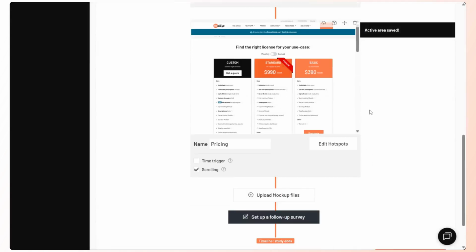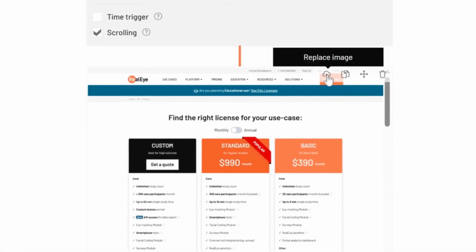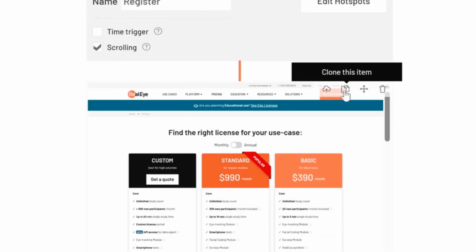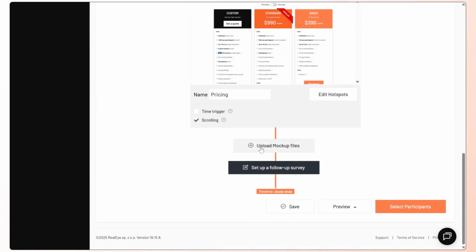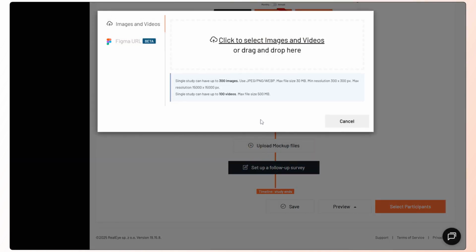If the wrong image was uploaded, it can be replaced by clicking the Replace icon. Items can also be cloned, moved, or removed if needed. If you want to upload more images, you can do it by clicking Upload Mockup Files.